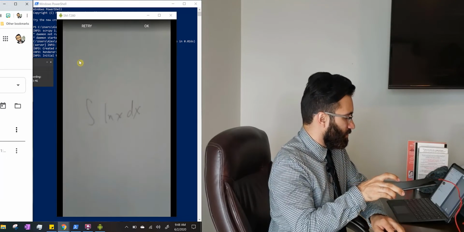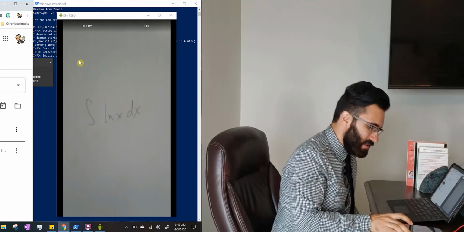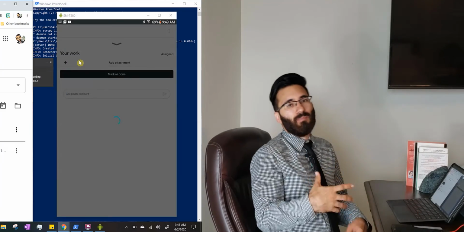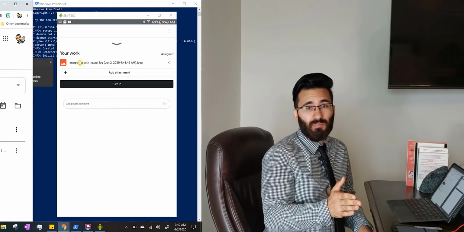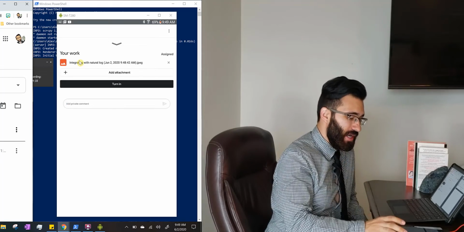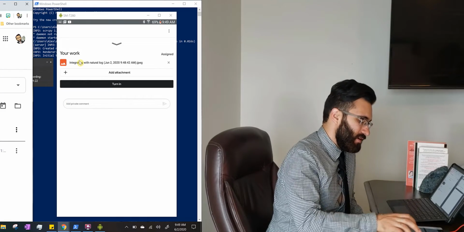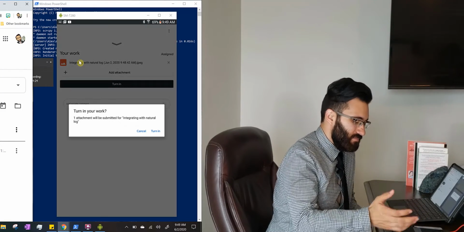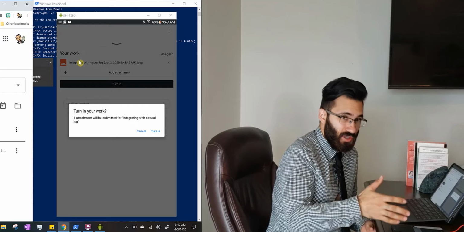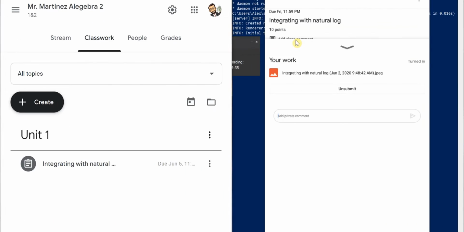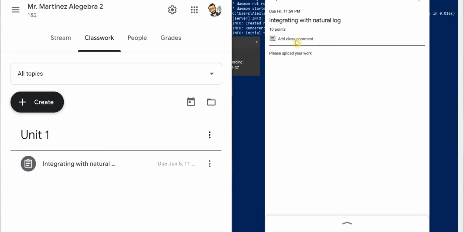So there's a picture of my work. They can see, does it look good? Yes, it does. I click OK. And it will upload the photo. As soon as they upload the photo, they can just press turn in to turn in the assignment. It's very important that they press turn in, or else you won't know if they turned it in and it'll show up missing. So I need to turn it in and then they're done. As soon as they're done with that, it can show up on your side.